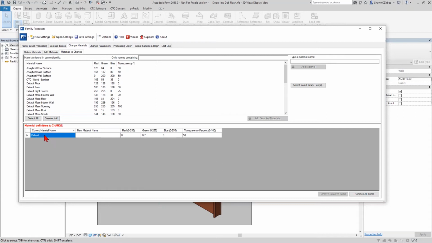Does this affect your actual project file at all? Not at all. Because when you load materials from a family into a project, if the name already exists in the destination project, it wins. So your default material in your project environment will stay the gray color, but in the family editor environment, it's going to be that greenish tone, which I think is fantastic.